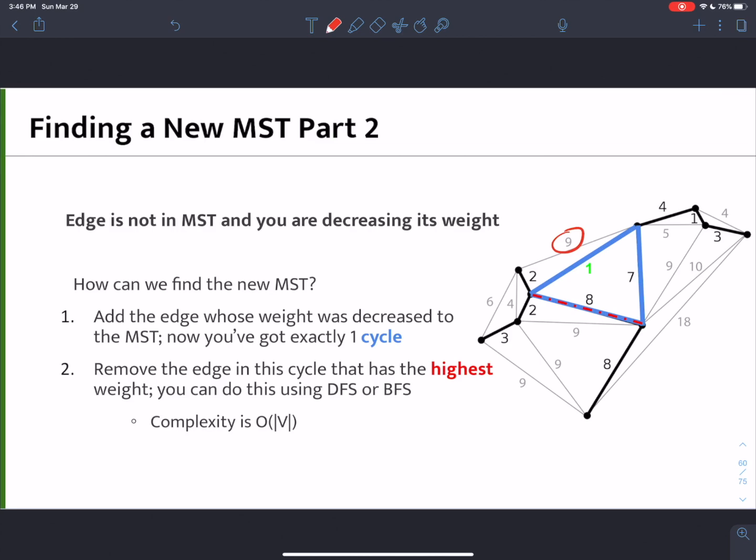So we're going to add the edge whose weight was decreased to the MST. Now we have a cycle. So the one that we added was this one right here. And we're going to remove an edge in this cycle that has the highest weight. So remember, a cycle could be 4 vertices. We're going to have to go through and find the one with the highest weight. And we can do this with BFS or DFS. We just need to make sure that they are part of this cycle.